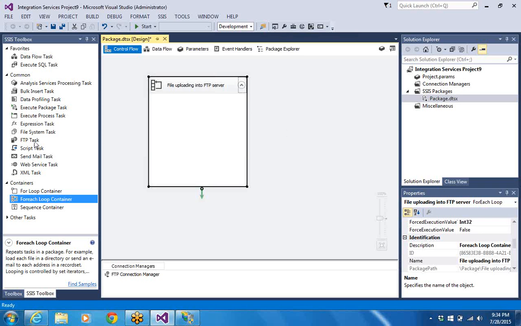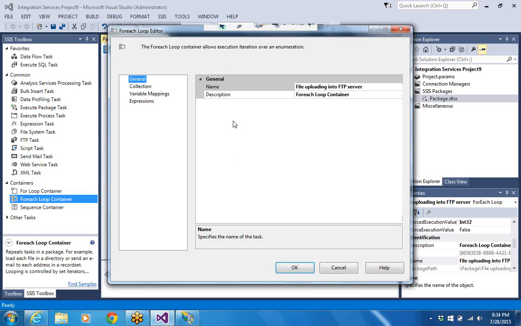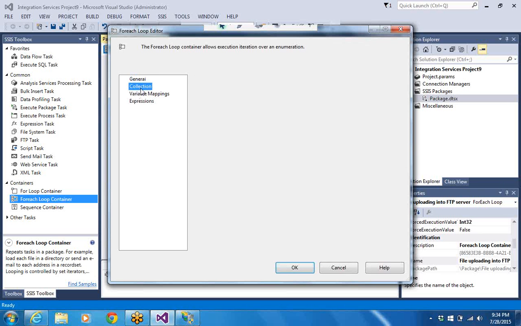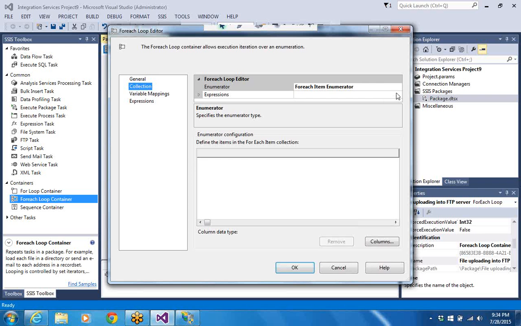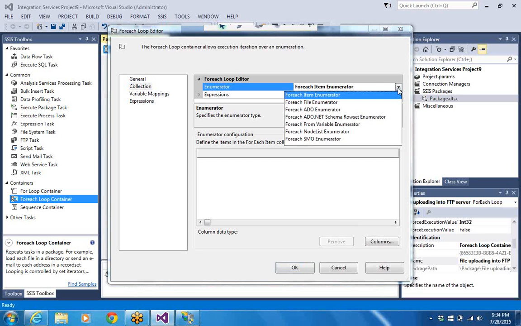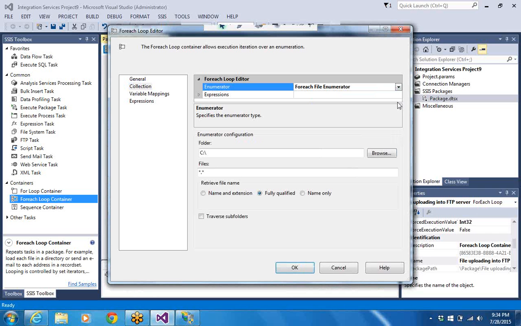Now inside this, what exactly you do? But before that, you need to configure this one. Open that. This one is going to be what? File enumerator. Edit, this should be what? File enumerator. So this is file upload. For each loop container, click on the collection. This is for each, not item enumerator, file enumerator. Okay, then here come to variable, folder name you choose.